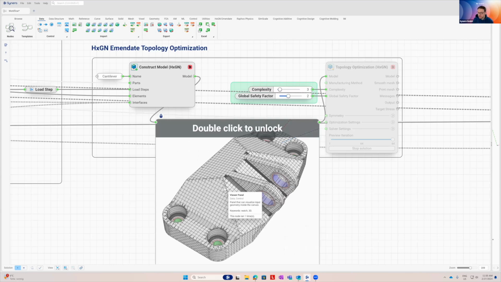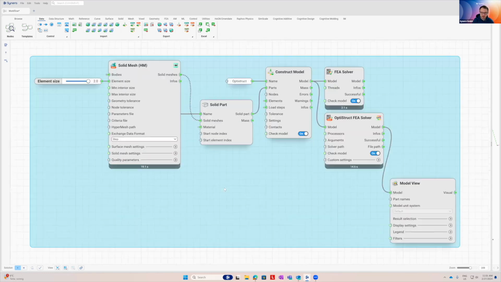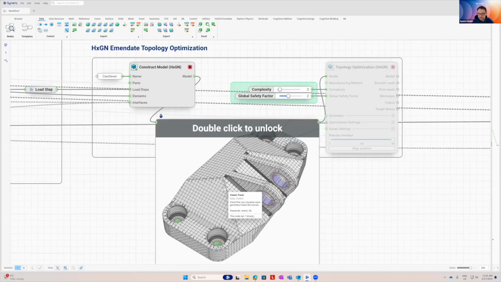But here's a question from the audience. Someone asked if we could actually use a different solver technology. And I say, yes, we can. So in our case, we could also bring in the HyperWorks Solid Mesh node and run the OptiStruct FEA solver. So this is possible, instead of using Hexagon.